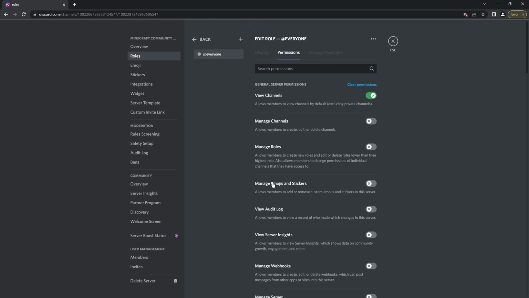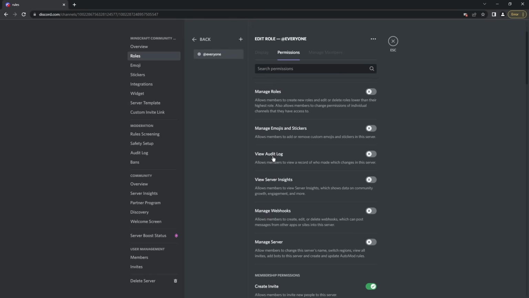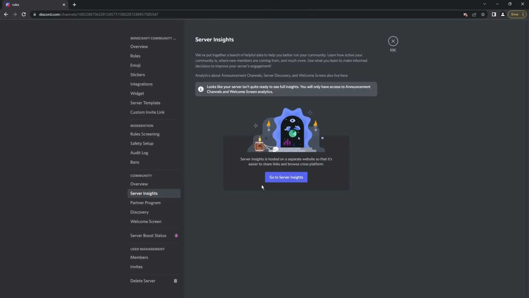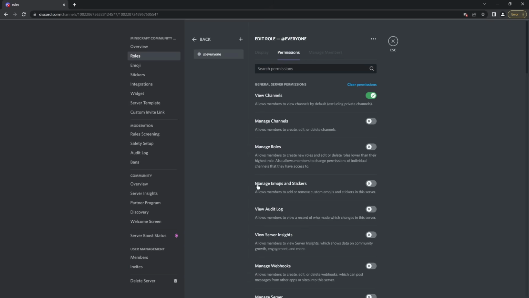But if we go to the everyone permissions, we don't want everyone to see the audit log. Next up, we have view server insights, and that's in this little tab here, and it just shows how many people viewed your server. You want to turn that off for everyone.